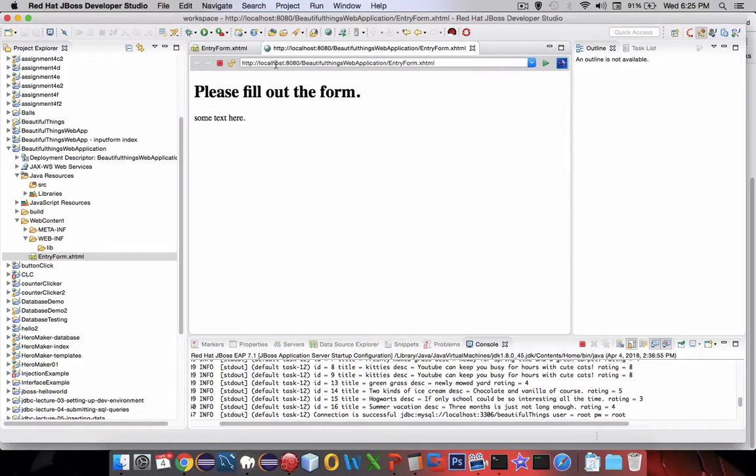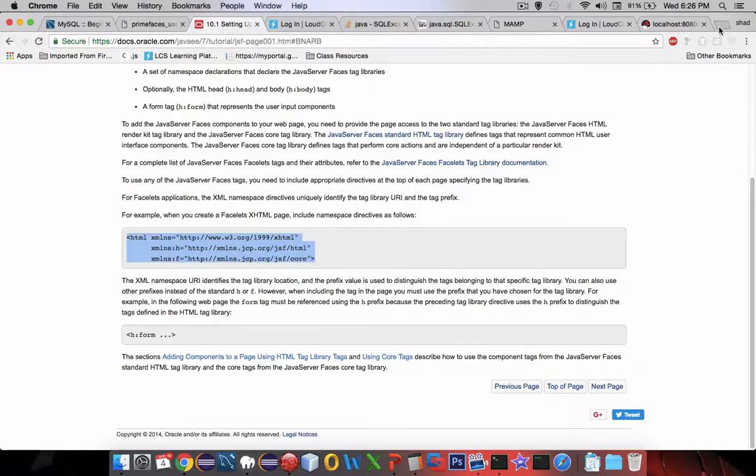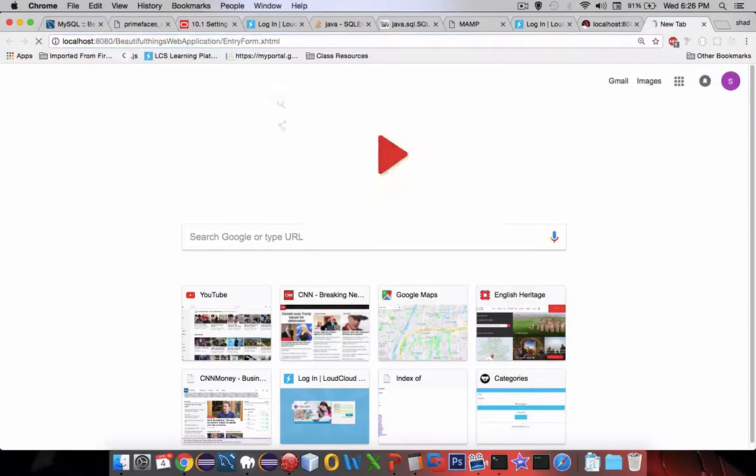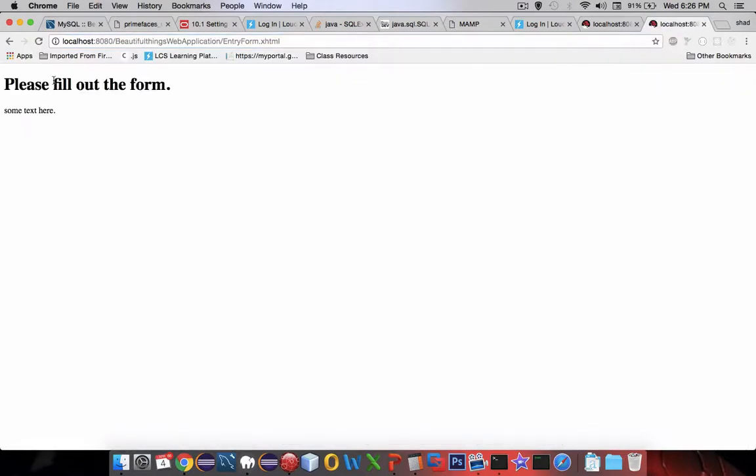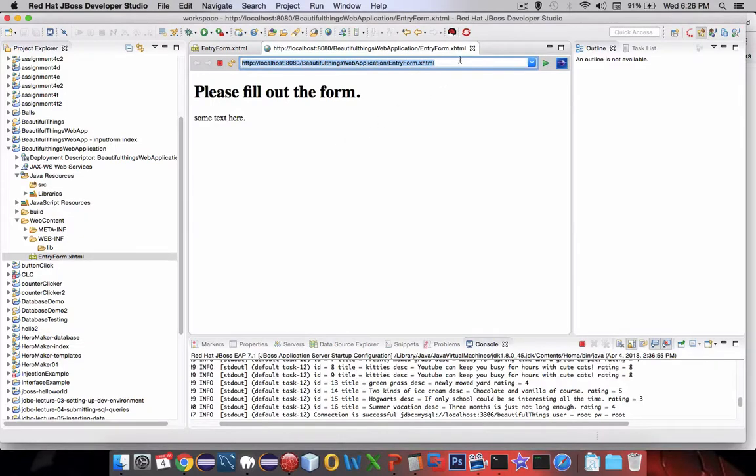So here is my page. This is a web page running. Tells me the HTML code here. I could take this URL and copy it, press Control-C, and I'm going to switch into my Chrome browser, and let's paste the URL and let's see what comes up. So the same thing happens here. Notice I'm getting my web page from the local host. So JBoss has a web server built into it, and that's how we're able to see these pages.